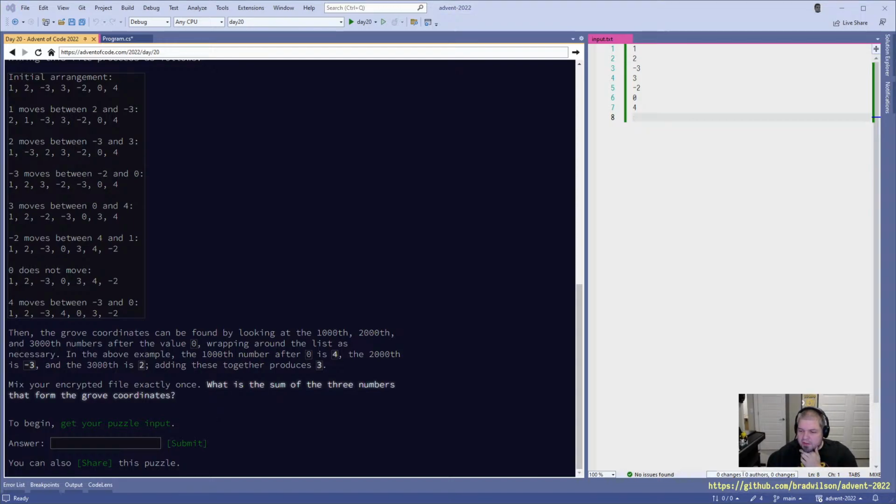What is going to be the best strategy? Sum of three numbers that form the grove coordinates. Could do this as a, there really is no doubly linked list in .NET, is there? Not that I know of.